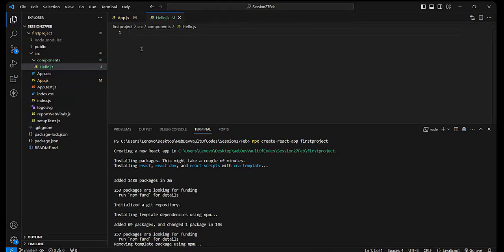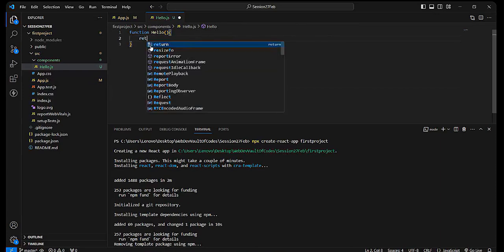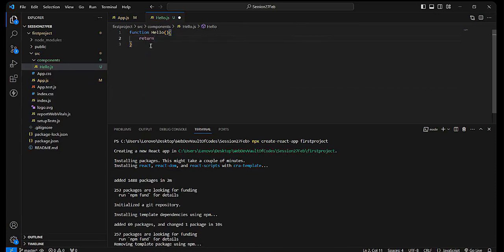So simple, over here we are creating a function in JavaScript. So function name is hello. Okay, over here you can simply return, let's say I'm just trying to add welcome. That's it.